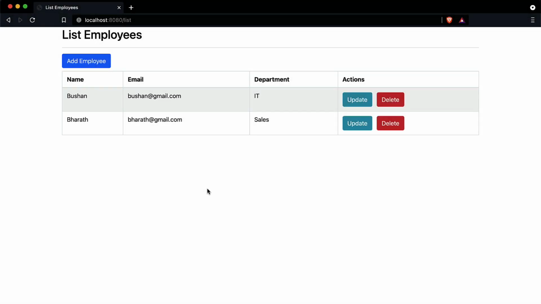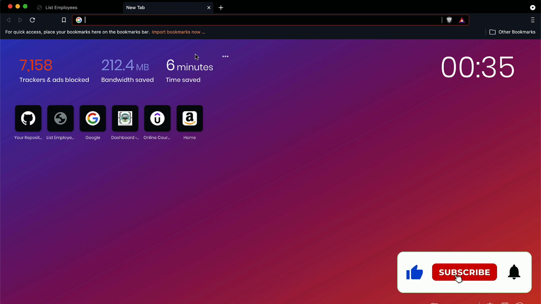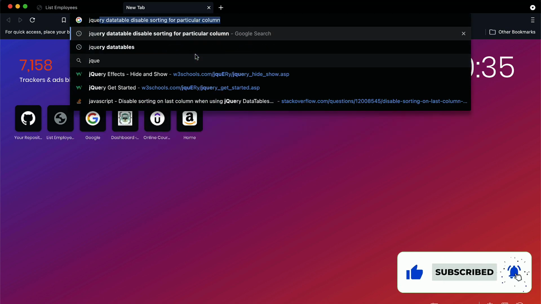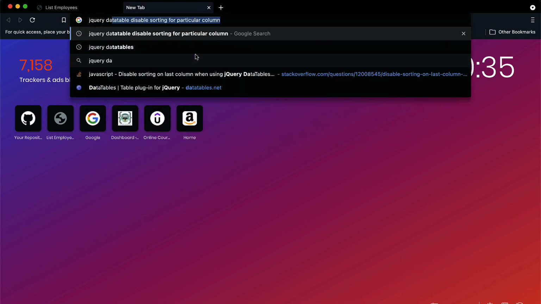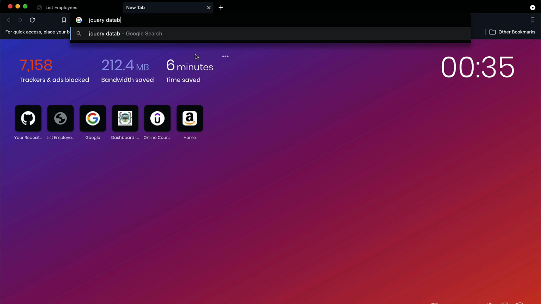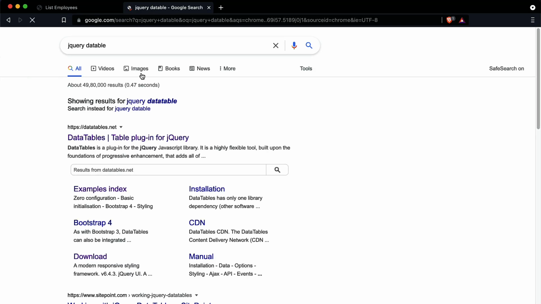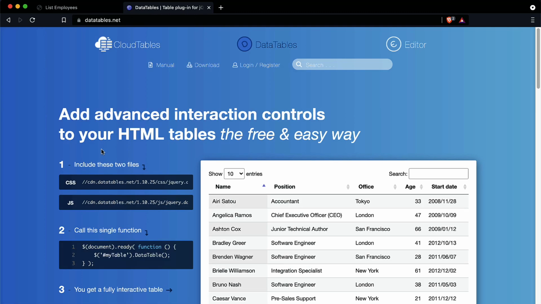Okay, I'm inside the browser. Let's add the jQuery data table plugin. Open a new tab and search for jQuery data table. Go to the first link, which is datatables.net. Click on this.